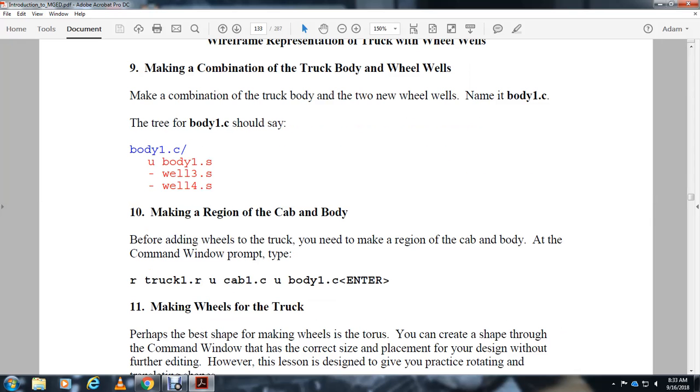10. Making a region with the cabin body. Before adding wheels to the truck, you need to make the region with the cab body. At the command window prompt, type region, truck 1 region, union cab 1 combination, union body 1 combination. Enter.